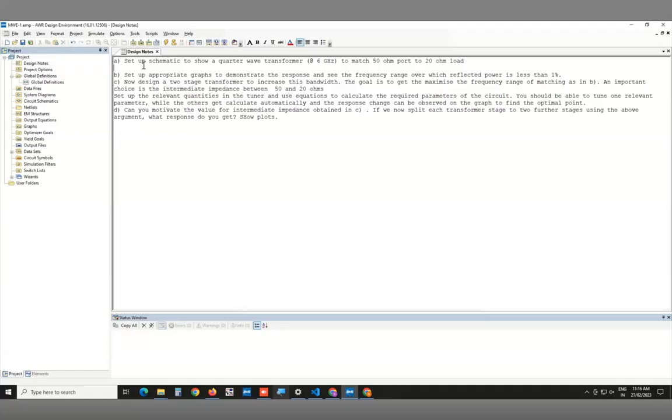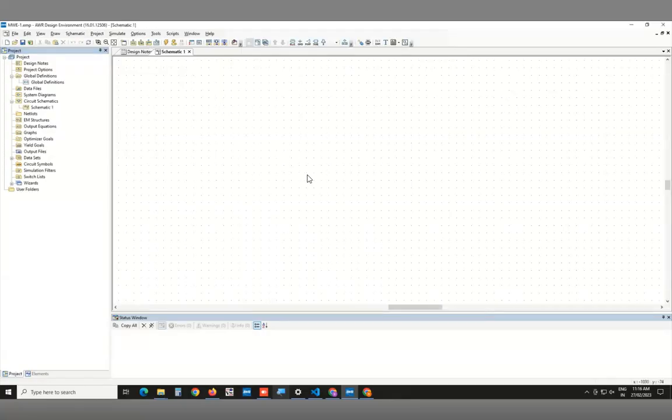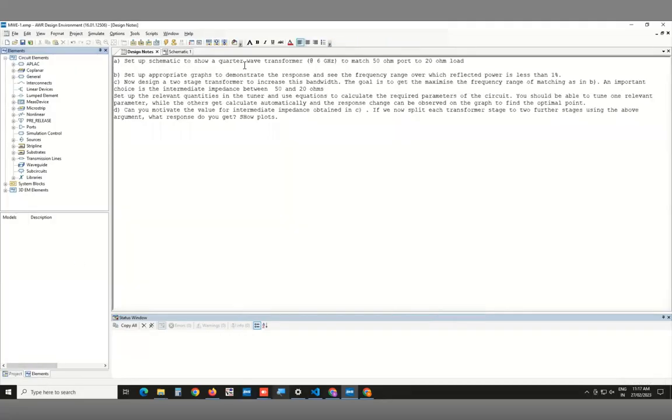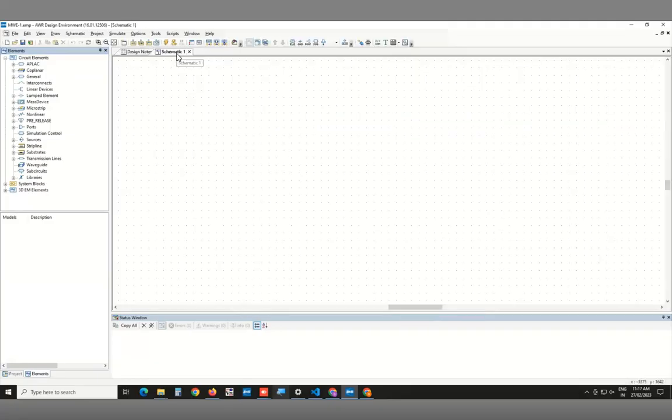So this problem asked you to set up a quarter wave transformer at the frequency 6 gigahertz to match a 50 ohm port to a 20 ohm load. So how does one do that? Right, so you create a schematic. We are making an impedance transformer, so we need a section of transmission line. And it's given that it's a quarter wave transformer, which means lambda by 4, or in electrical length, 90 degrees.